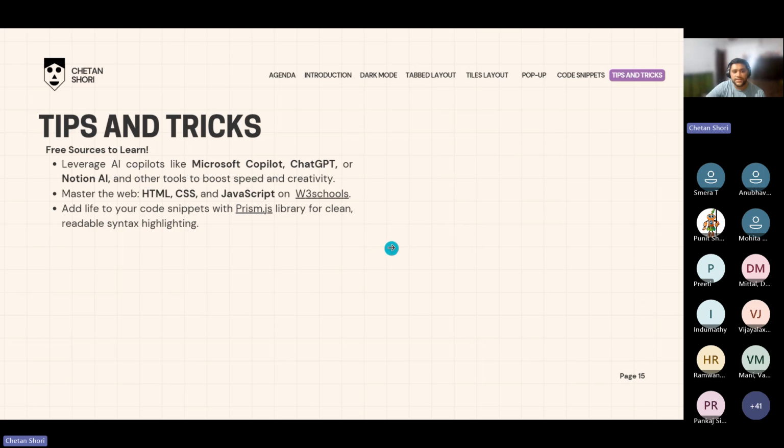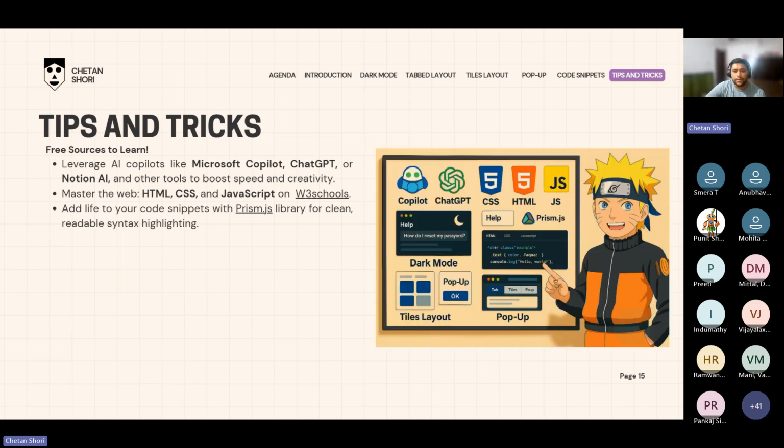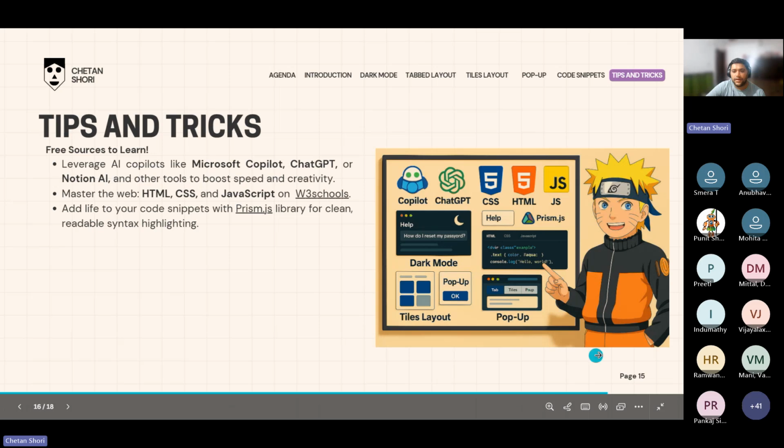Then you can master the web, like HTML, CSS, and JavaScript. If you find any issues, you can go to W3 Schools. It is totally free. You can use the prism.js library. It is free to use, and you can simply integrate it in your code. And it supports a lot of languages as well. And you can see here, this is how it will look like.